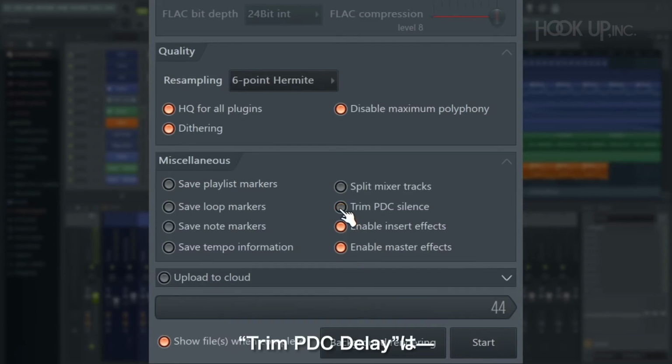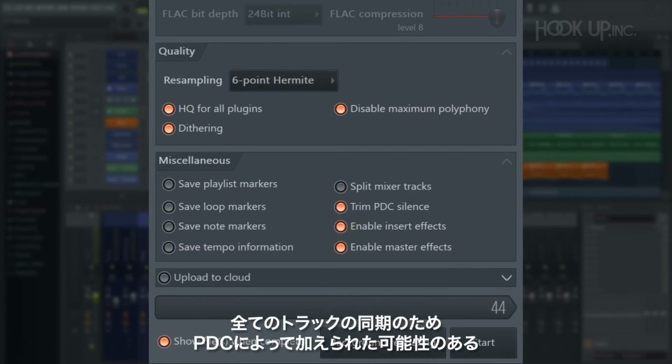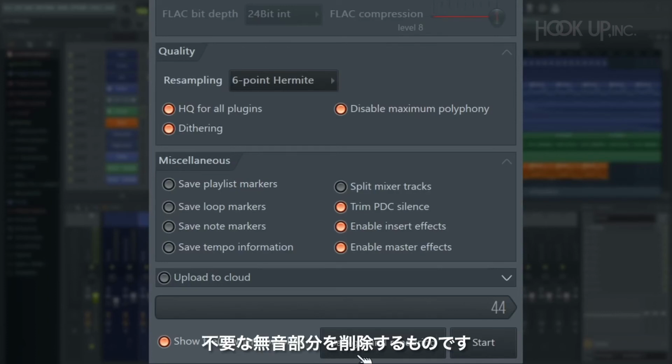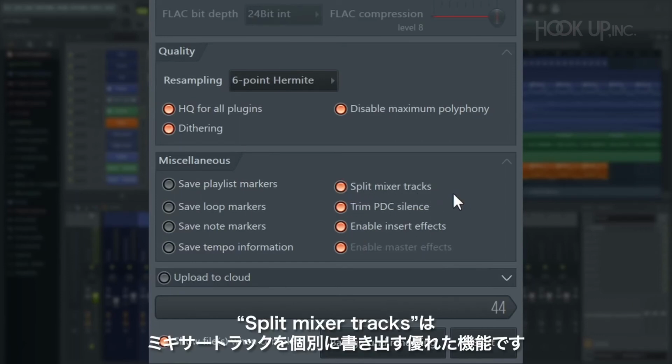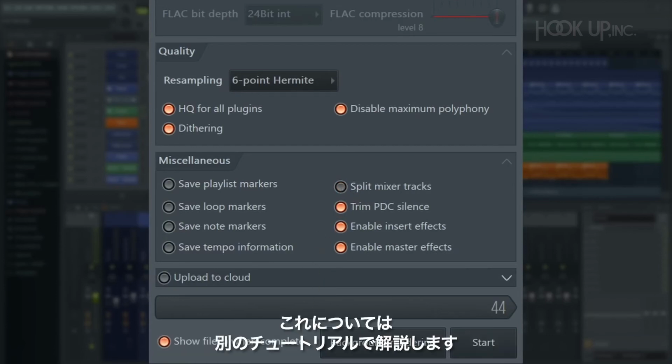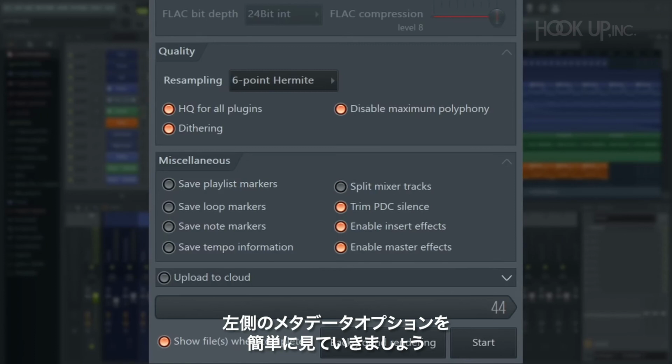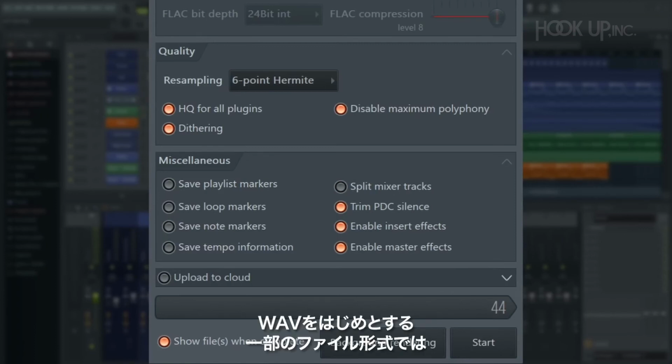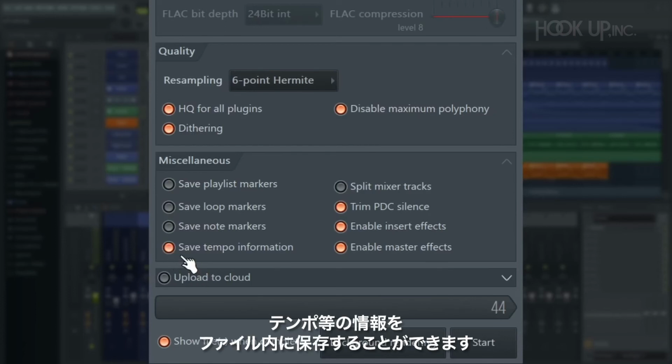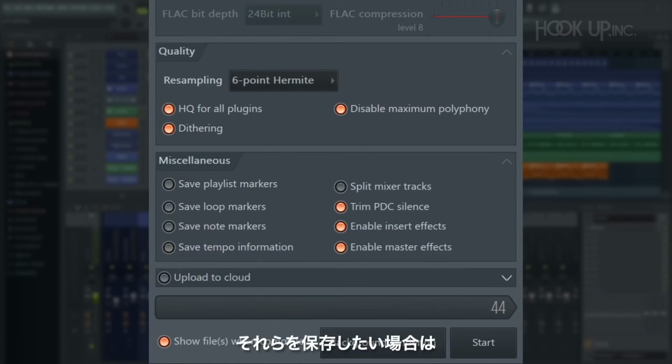Let's look at Trim PDC Delay. This simply trims any unwanted processing-related silence from the start of your song that might have been added to keep all of the tracks in sync. Just keep this turned on. Split Mixer Tracks is a great function which exports each mixer track individually, something we'll cover in detail in a different tutorial. Briefly looking at those metadata options on the left, some file formats such as WAV allow you to save information within the file, such as tempo information. So if you want to save any of that stuff, feel free to check those boxes too.